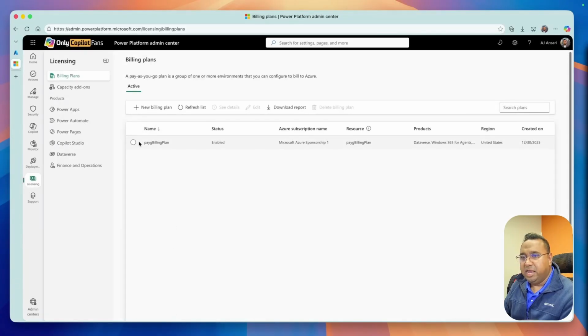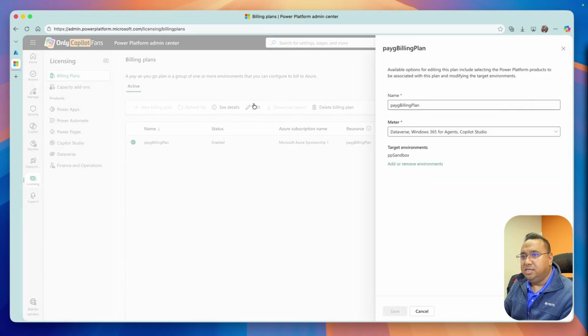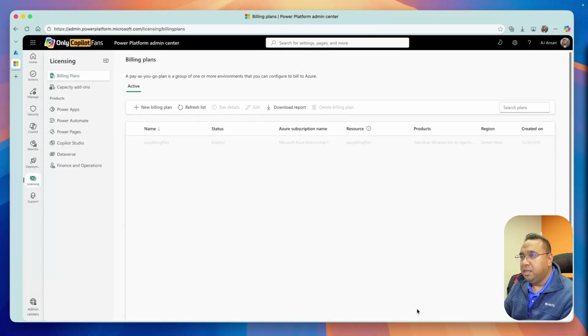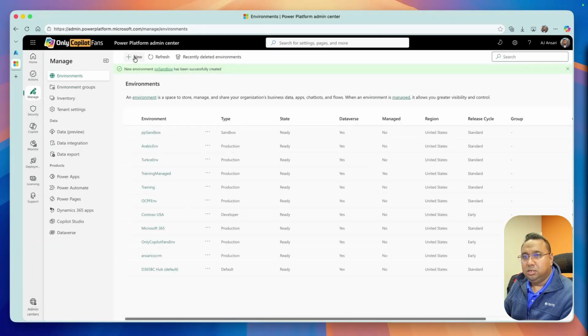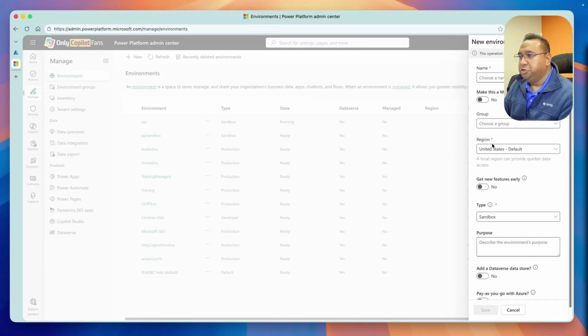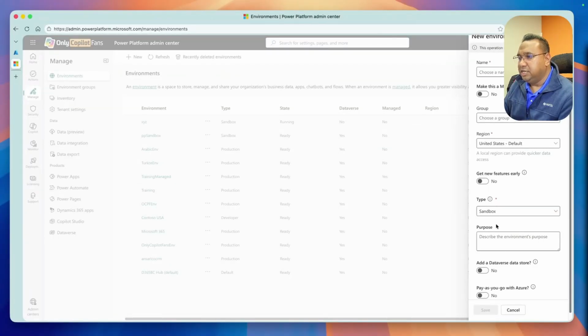And you can see it's already enabled. If you ever need to edit this, you can come down here, you can edit, you can see I've got target environments and I can add more or remove any environments from here. If I'm creating a new environment from Manage, let's click New. Here you can type in a name, you can choose your group, region, etc., and scroll down.